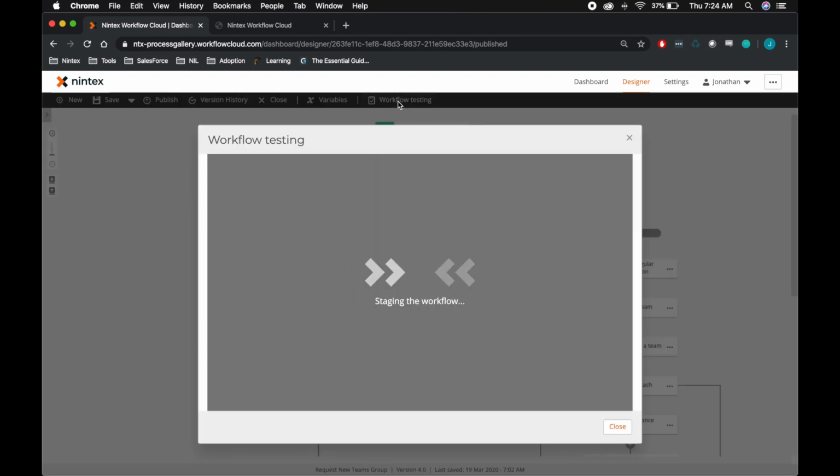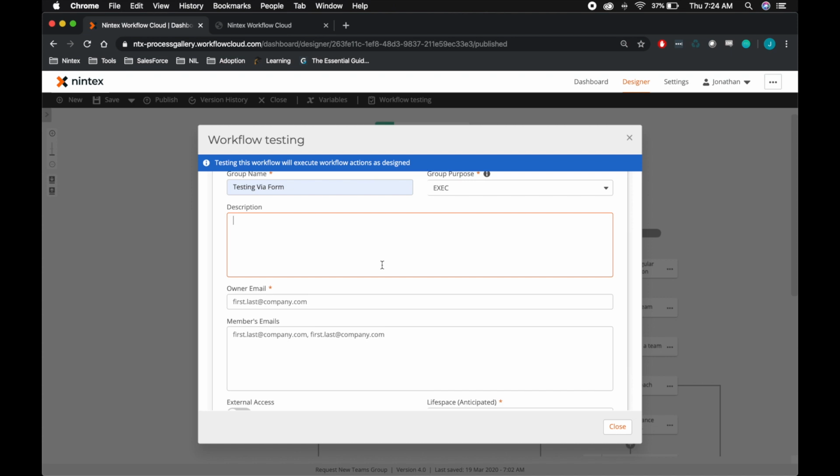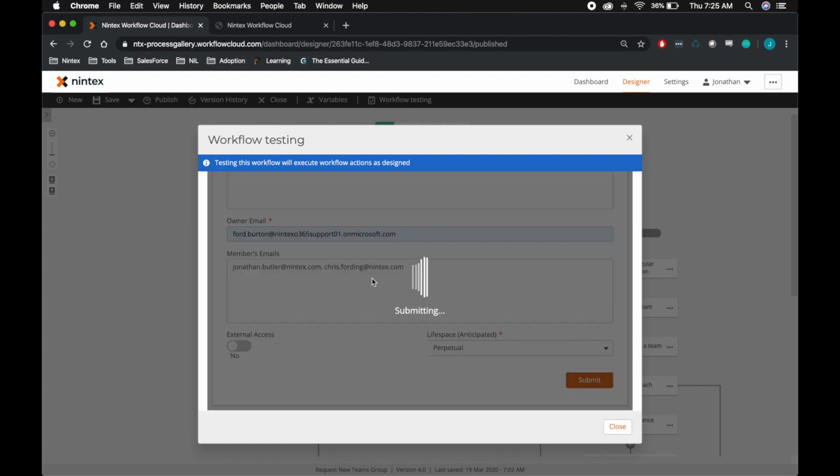We'll go ahead and select workflow testing. This will bring up our test form. So we'll give this group a name. We'll select their purpose. We can give it a description. We'll go ahead and provide the owner email, any members that we want. Add a lifespan, and then submit.